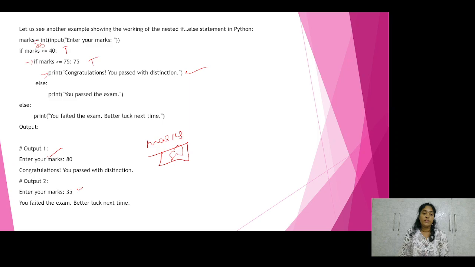Let's say you have given it as 35. Is 35 greater than or equal to 40? No, it goes to else. "You fail the exam, better luck next time" will be printed. Okay, so this is written by mistake.